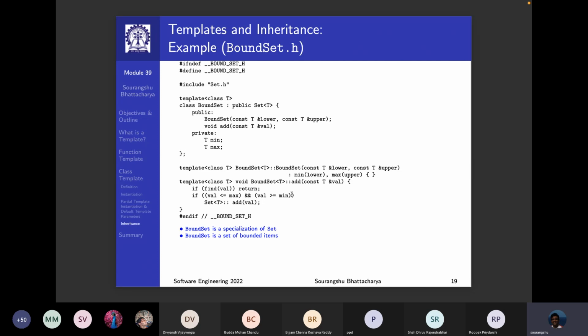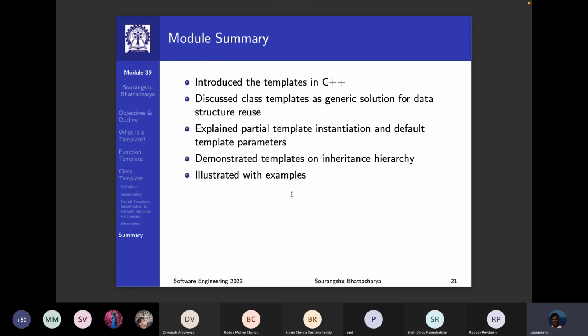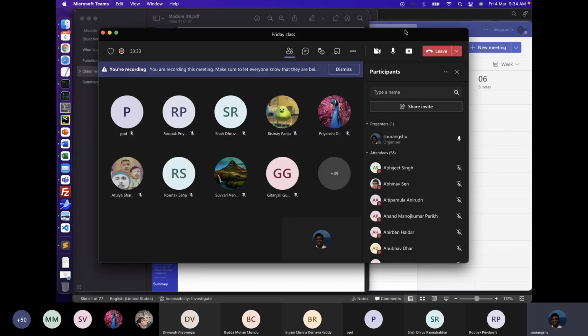Any questions? And this is a simple application with the BoundSet. You can just check this. So this finishes our exposition of template class. Any questions or comments till now?